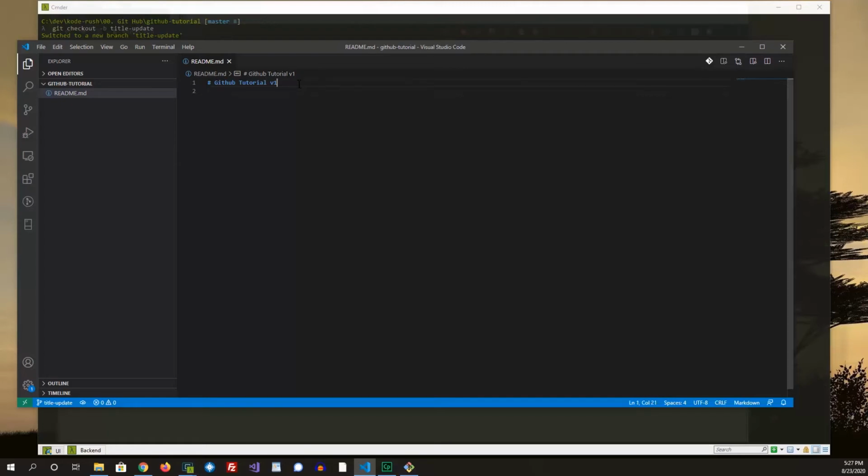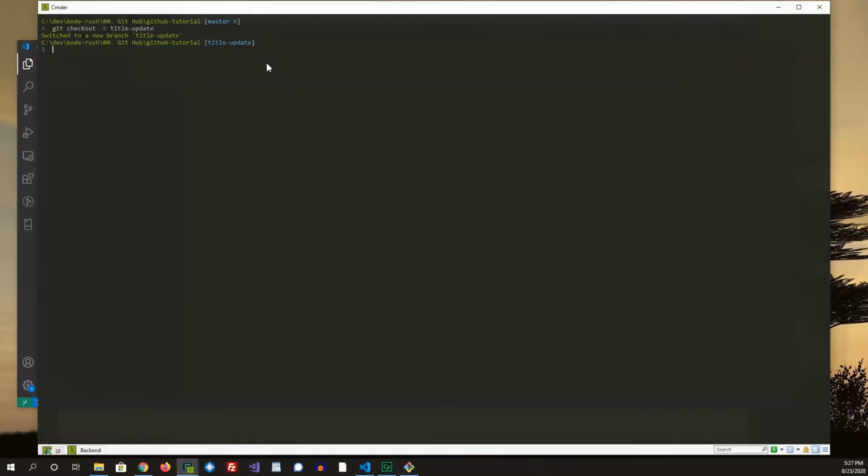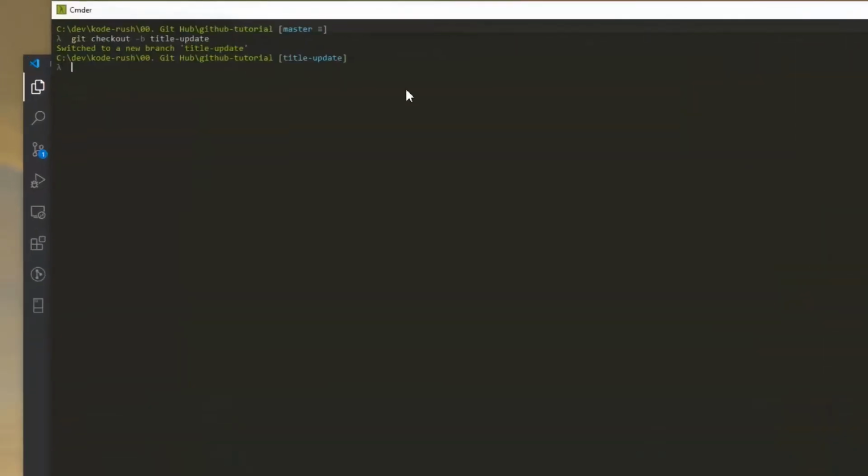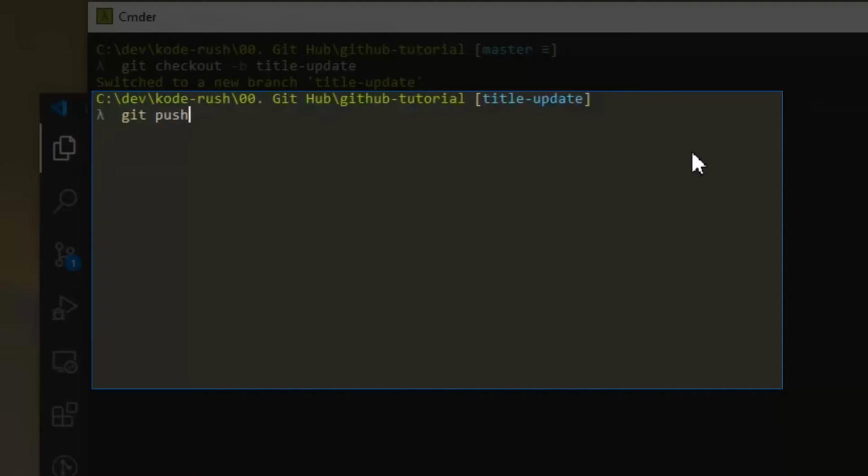So for now, I'll change this to V2, Git tutorial V2, and I've made that change, right? So from there, I can do... actually, let me undo that change real quick. Let's first start by pushing this branch.